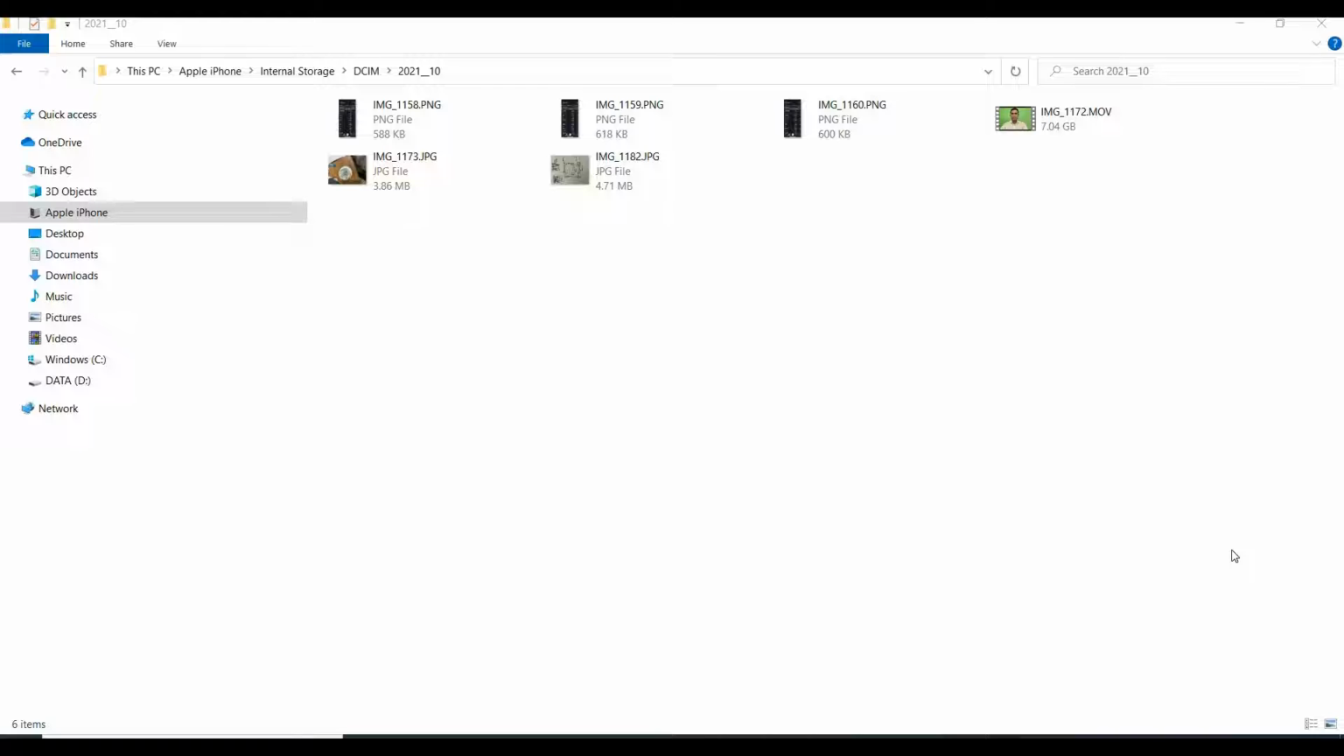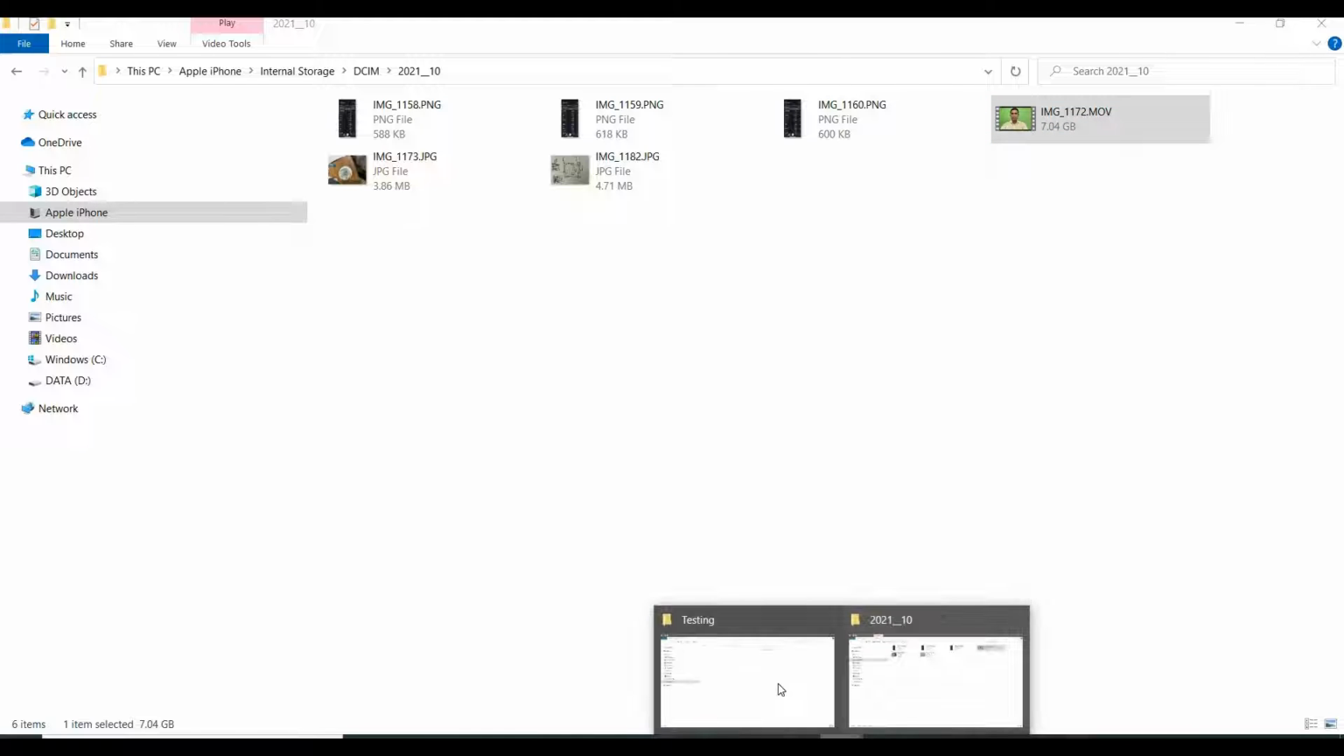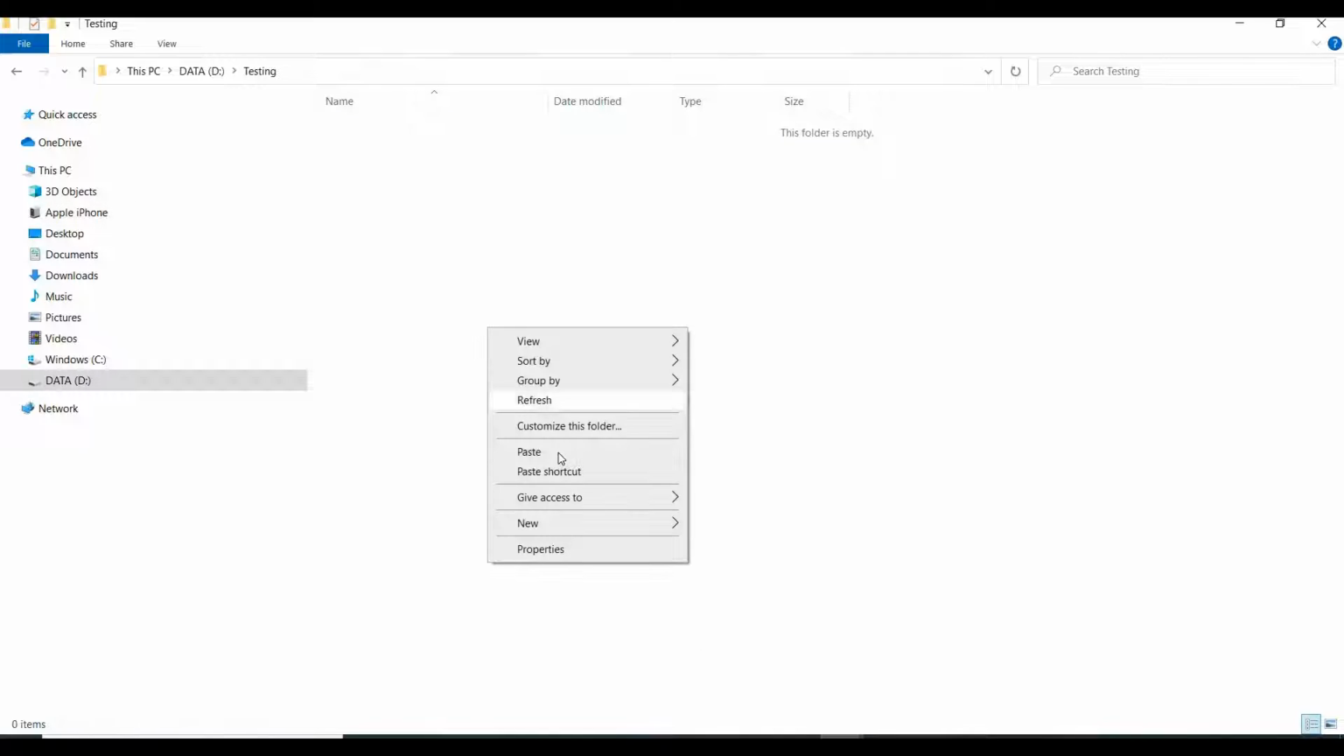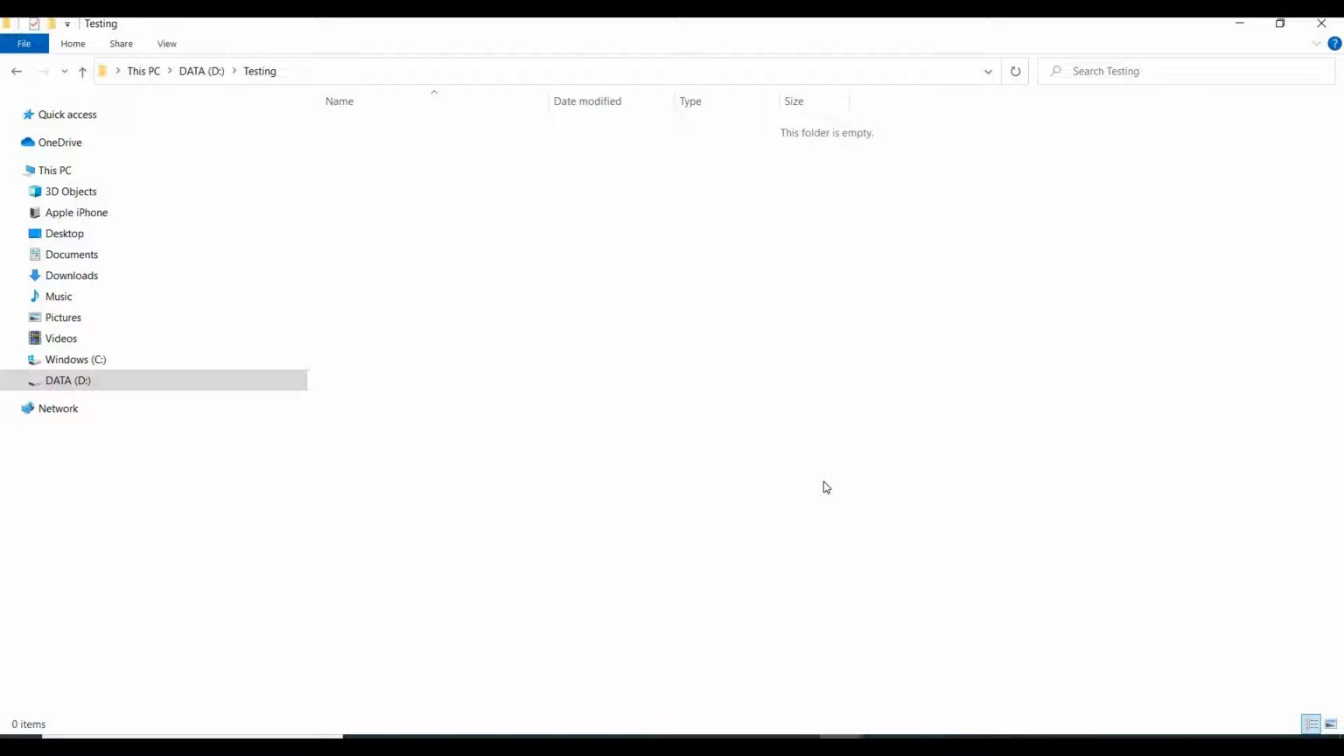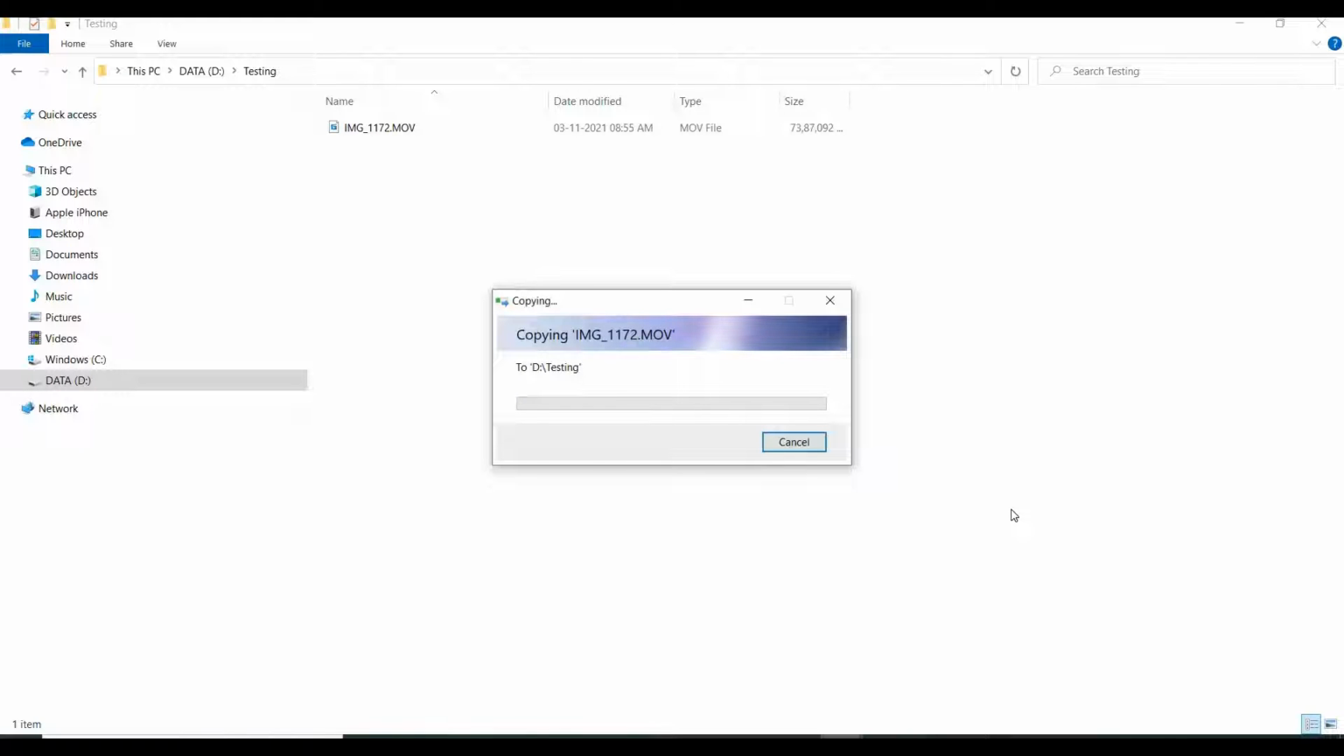Today I want to show you one error that you get in iPhone while transferring files from your iPhone or iPad. So let me try to copy this video file, which is of 7.04 GB, into my laptop. Now when I try to copy, after some time it's going to throw me an error. There is a reason for this error, so I will explain to you what is the reason for that.